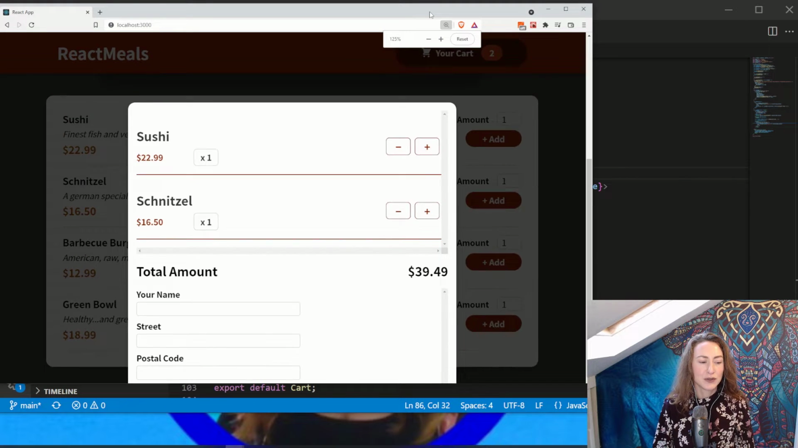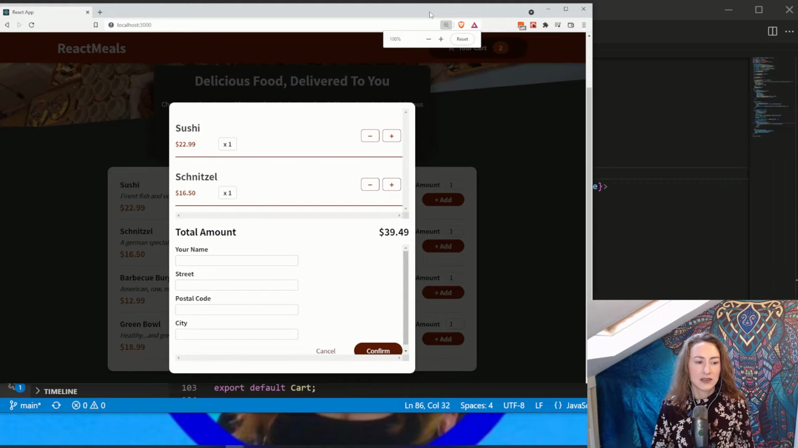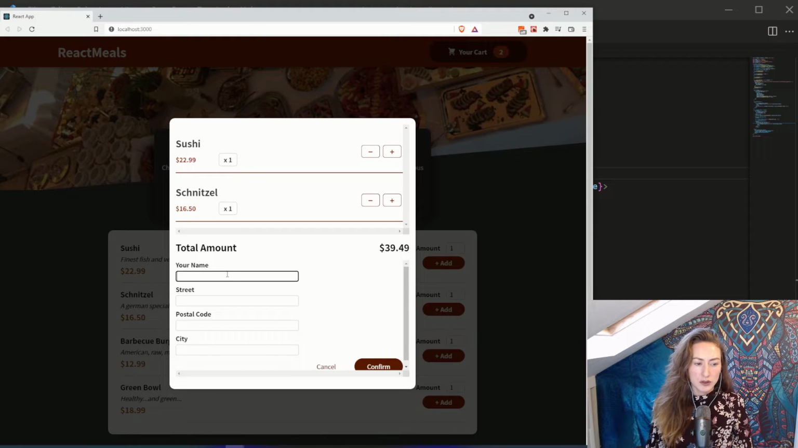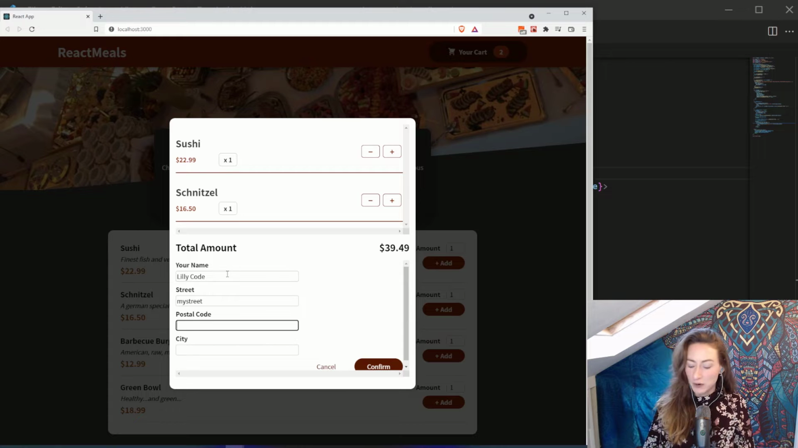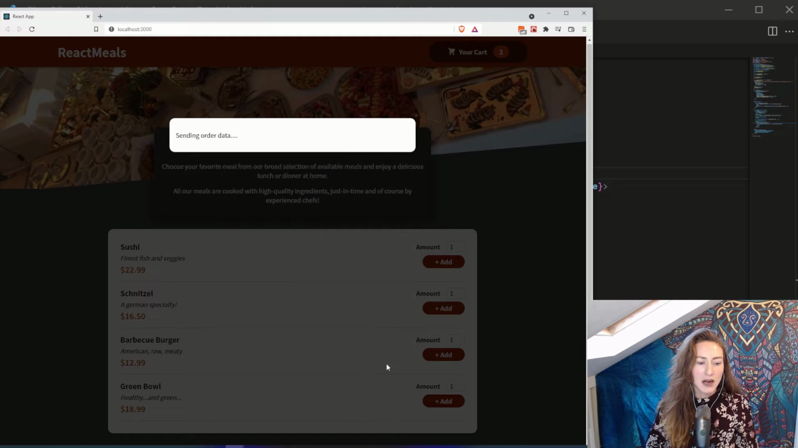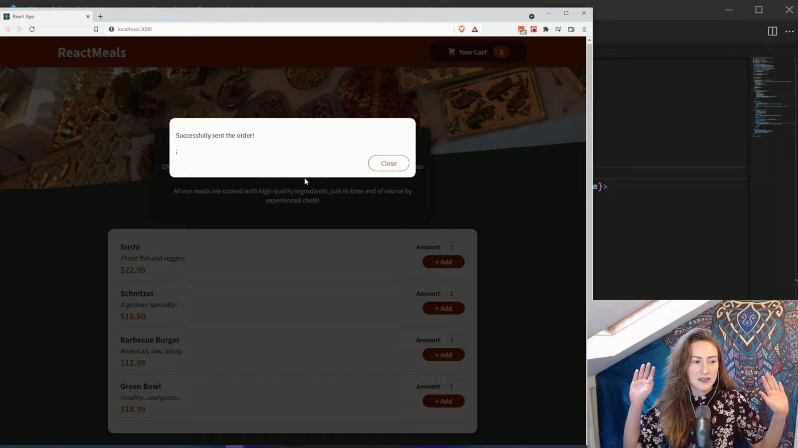And then if I zoom out for a moment just to get this at the real size so we can actually see the screen, we do need to organize our scroll bars. So let's have a whirl here. We'll add our name, Lilly code, street, my street. You're welcome on my street. Our postcode needs to be a 5 length string. That's the only requirement we have at the moment. City, sure you all know I'm from Ireland, even though that's not a city, but that'll do. And let's confirm. Ooh, successfully sent the order.